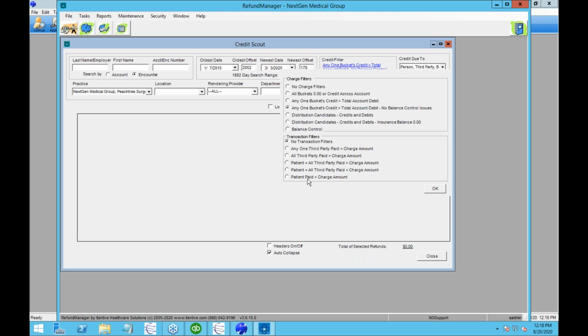And then we added on the bottom part the ability to say, not only do we have a credit on the charge, but let's make sure the payments and the transactions exceed that credit, right? So they've actually paid more. So it's not just a credit from adjustments, but it's a credit from true overpayments. So there's variations on that too.